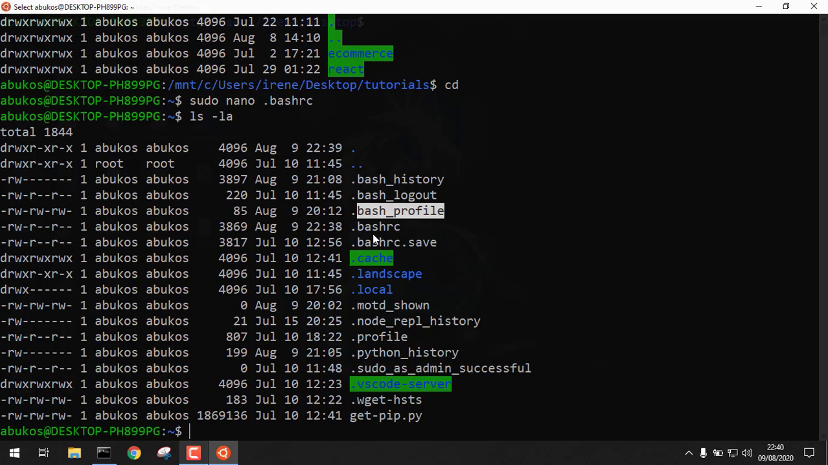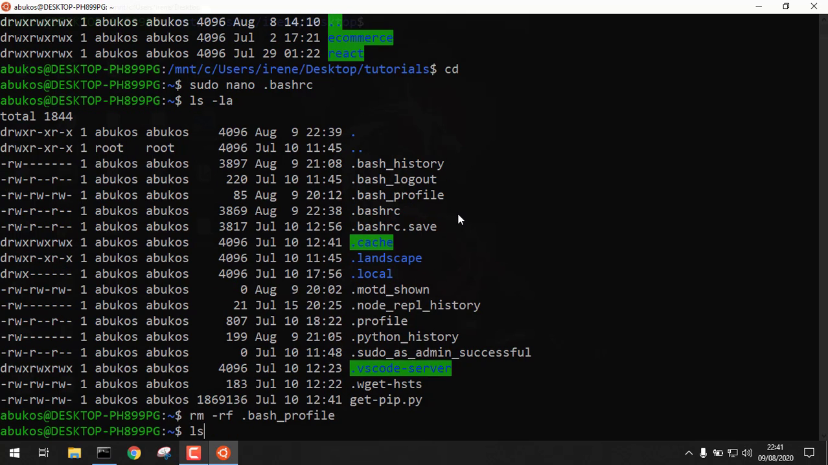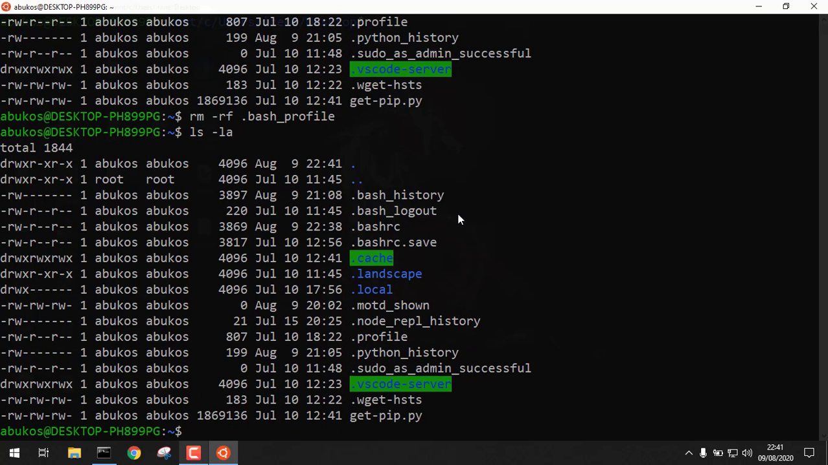Now inside the bash profile, it is where you set up all your environment variables. Let me delete that so that we can set up our own environment variables. Now to delete a file in Linux, we'll do rm -rf, and it is dot bash profile, like that. And if we list out everything, ls -la, as you can see, it is completely gone.